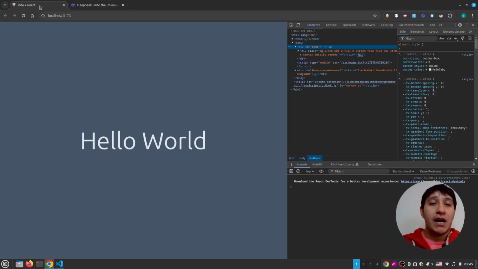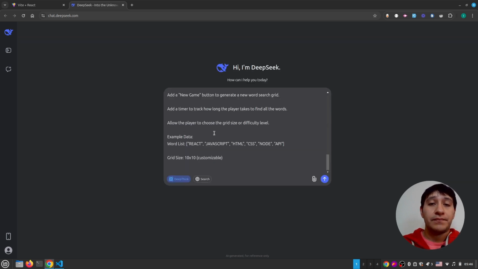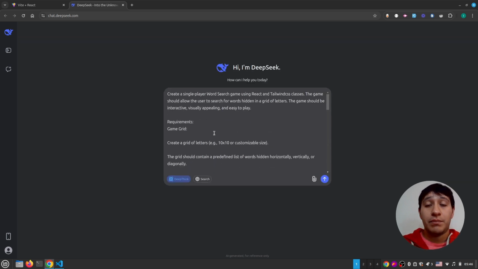I already have a React app running. It's just a normal React app built with Vite. I already have a prompt, which I built with the help of Deepseek itself. I'm gonna leave these prompts in the description, a link with the prompts. So for now, I'm just gonna read it real quick, an overview of it.